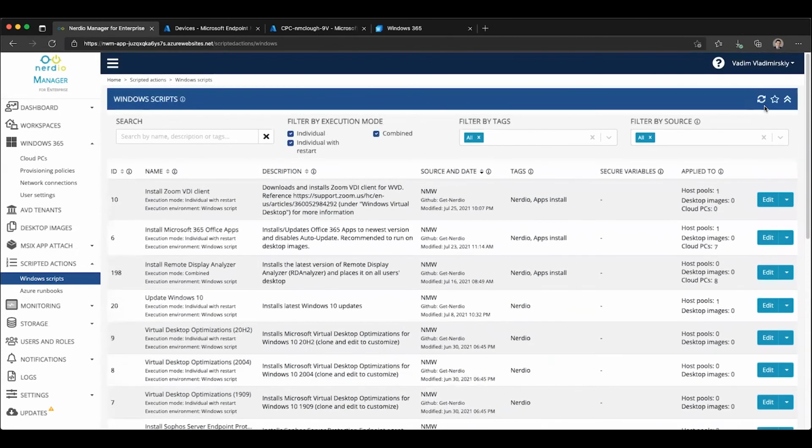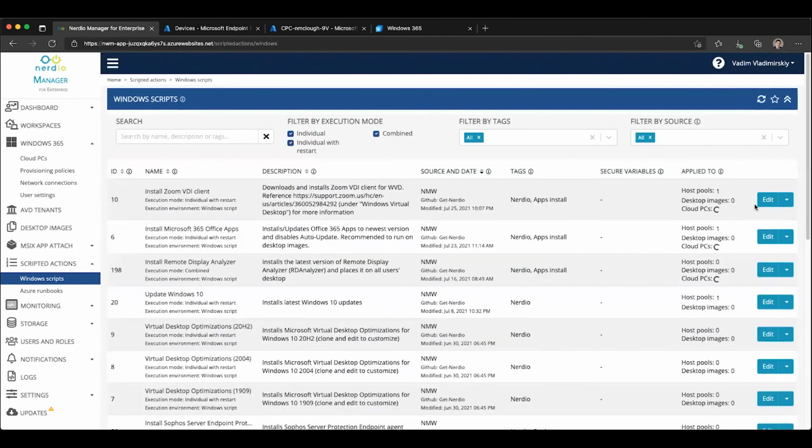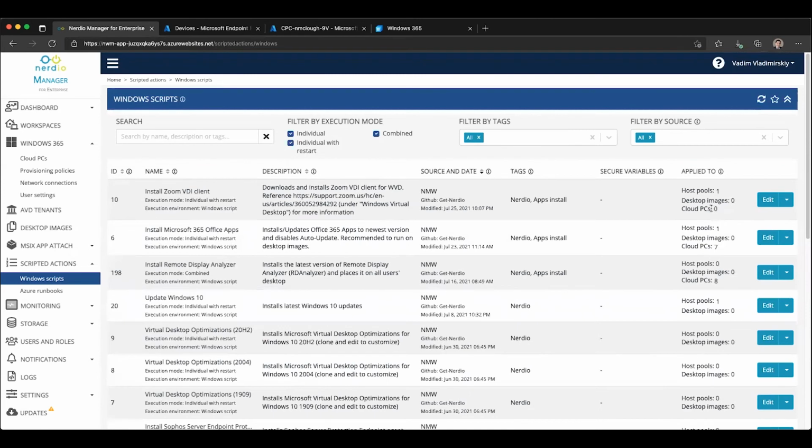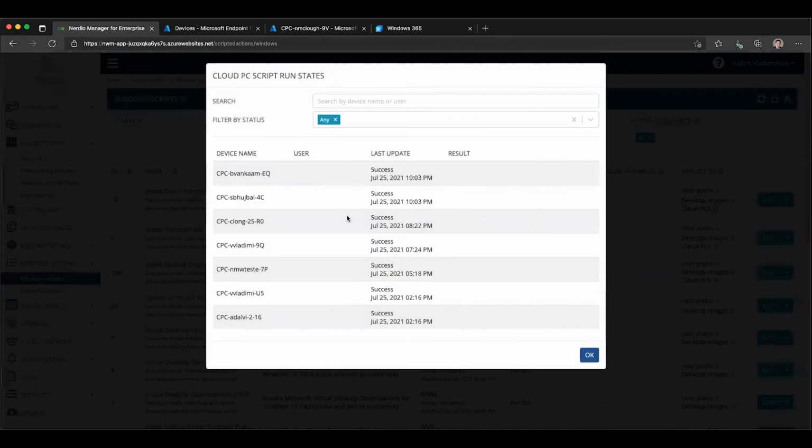Then if you come back to this page, whenever that script actually finishes executing, you will see that this number where it says Cloud PCs is going to change to the number of devices that it actually applied to. Clicking on this number will show you a breakdown and a log of where the script ran and whether it ran successfully or not.